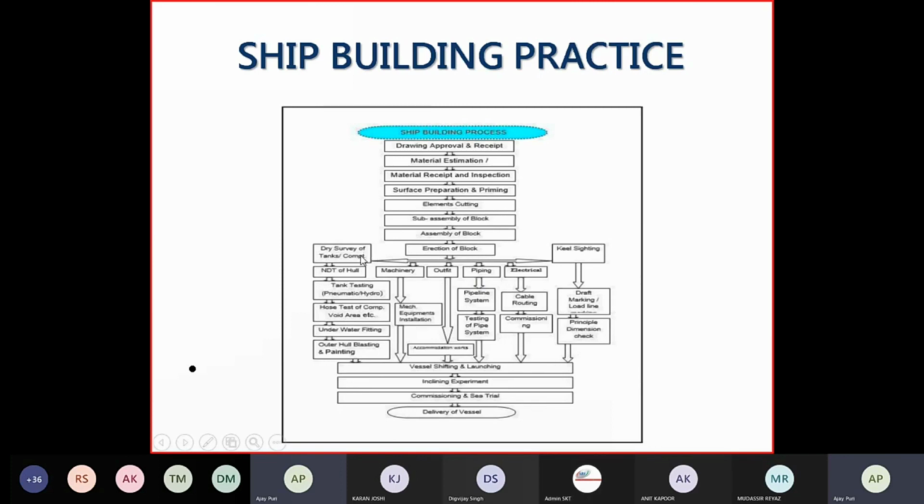In between, you can have a dry survey of the tanks here, not of the hull, because the hull is being fitted, and then tank testing, hose test, underwater fitting, outer hull blasting and painting, machinery installation, outfitting of accommodation works, and the piping, pipeline, testing of pipe system, electrical fittings, cable routing, commissioning, keel sighting, draft marking, load line, dimension check, and the vessel is shifted and launched, and then the inclining experiment is done, and then the commissioning and sea trial. So the inclining experiment is done basically when they are launched initially, and then the sea trial and commissioning is done, and then the delivery is done.